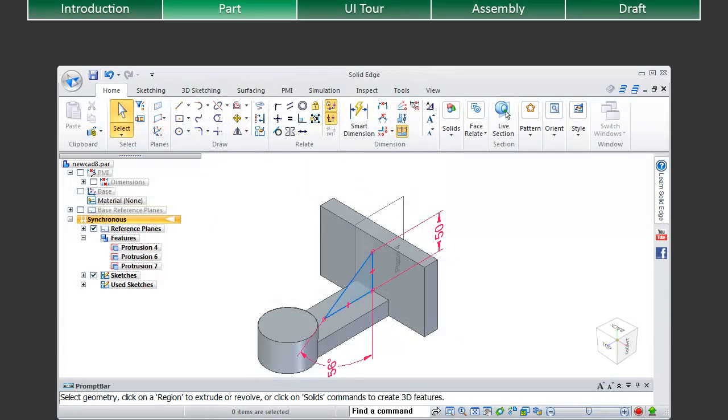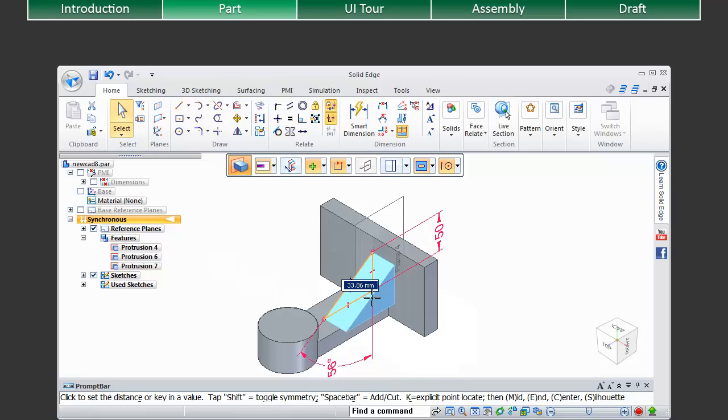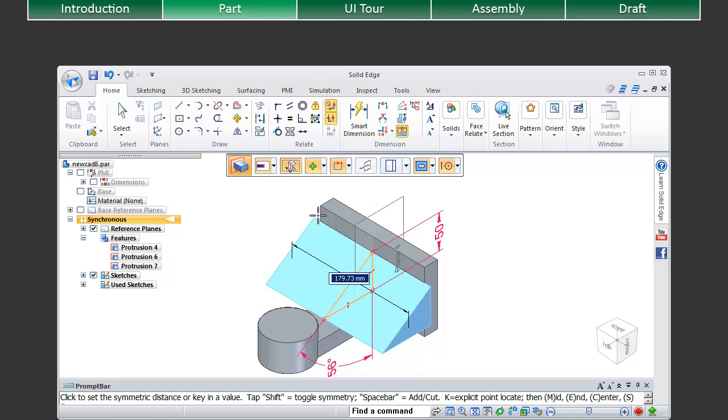Next, we add a triangular feature to strengthen the part. We sketch on a plane that passes through the center of the part, add dimensions, and extrude from side to side. We use an option on the command bar to add material symmetrically on both sides of the sketch.